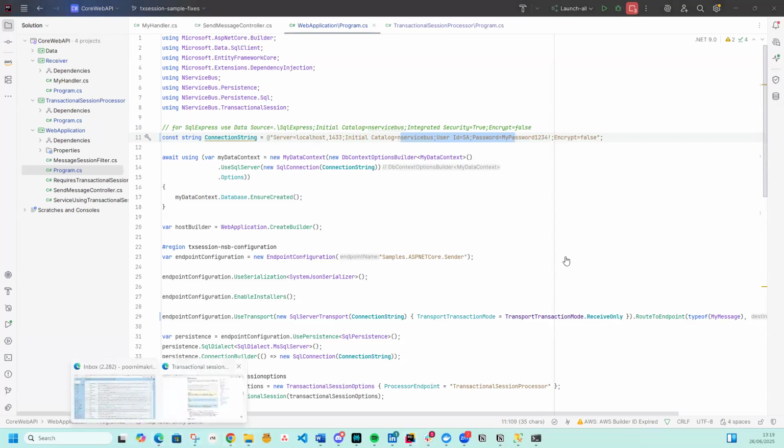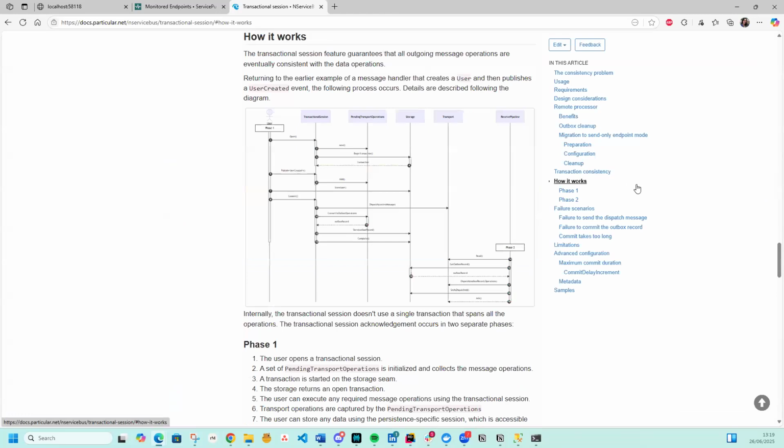Let us go back into the docs and see where you can gather more information about this. When Outbox is enabled, transactional session sends a dispatch message before the database transaction is committed. It is this dispatch message that facilitates sending the outgoing messages stored in the Outbox storage. A send-only endpoint lacks processing capabilities. Therefore, the processing of the dispatch message needs to be done elsewhere. The remote processor assists with the processing of this dispatch message, which locates the Outbox record for message operations and dispatching them.